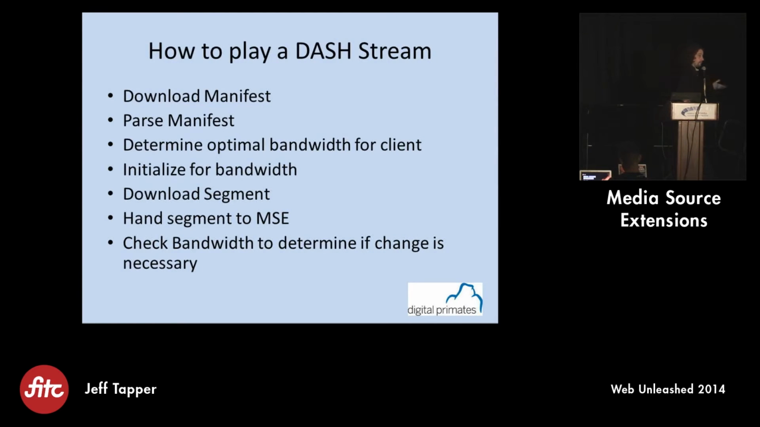So in order to play a Dash stream, and really taking a step back, in order to work with any content in MediaSource Extensions, you're going to have some clear steps, right? First, you have to figure out where's the content. You're going to have to download that content. You'll have to make choices about what bit rates you want to be at. You'll initialize the video tag. And then you'll start handing content over to the video tag. All the while, you're going to be making decisions about, is this the right bit rate? Should I go up? Should I go down?